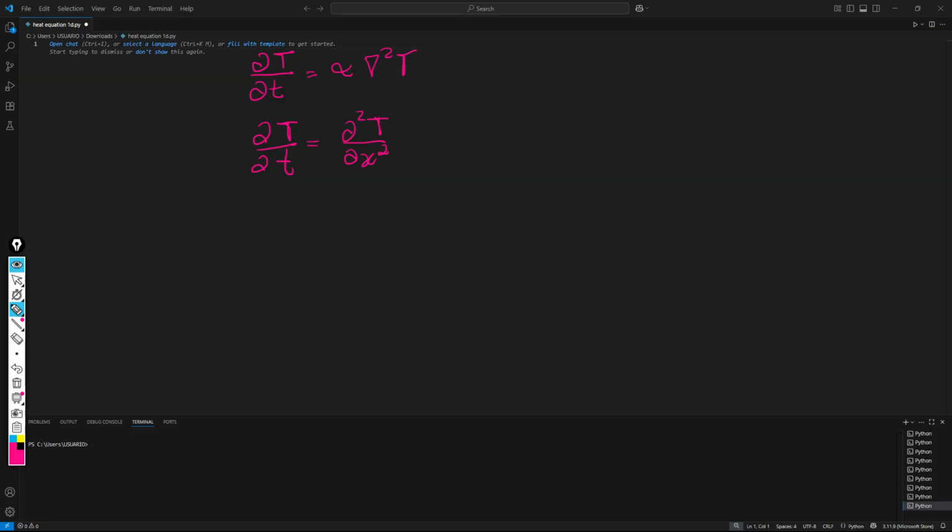To solve this partial differential equation, we're going to use the finite differences method, which consists of approximating both derivatives, this one and this one. So we're going to say that the variation of temperature with respect to time is approximately equal to... but now, see, temperature is a function that depends both on time and space. If I want to say temperature at a specific point in space, I'm going to put an i at the bottom. And if I want to say a specific point in time, I'm going to put k at the top here.